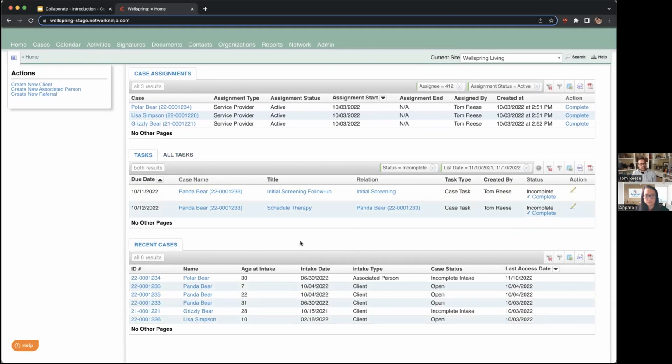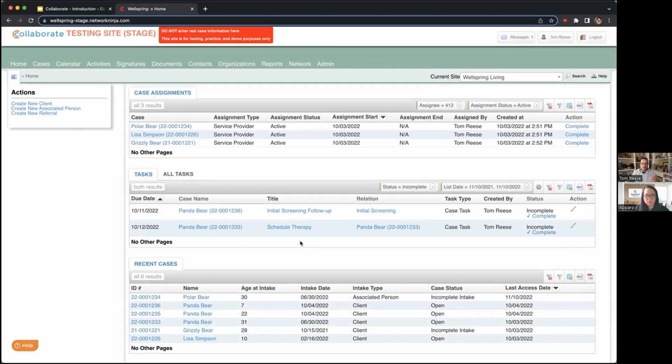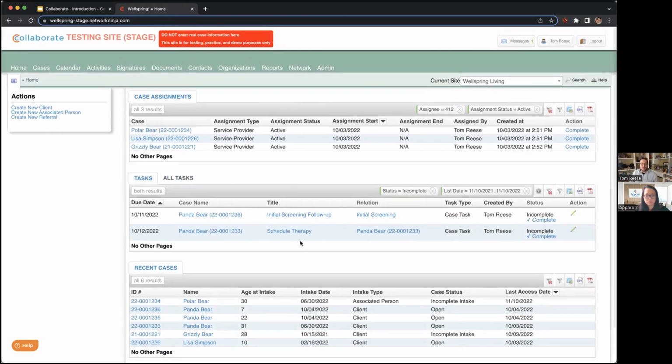So this is a nice little handy shortcut if I've been working with someone, but I can't quite remember their name. I could always find all my recent cases right there.